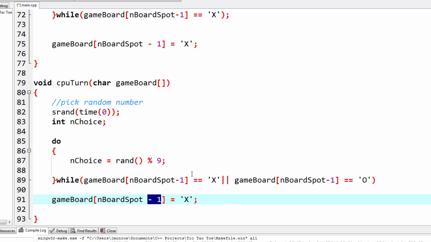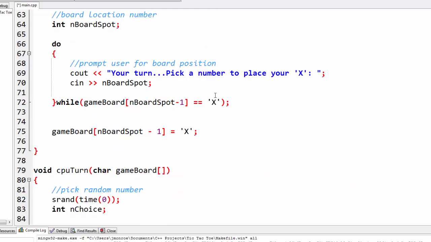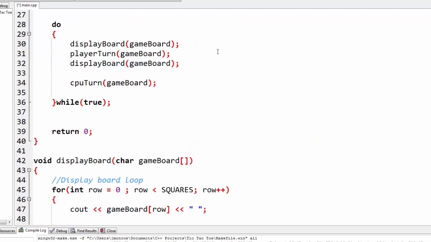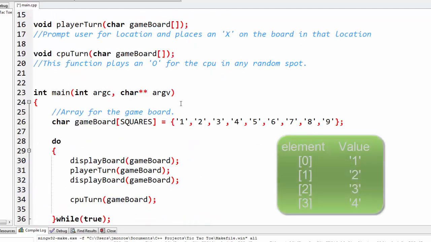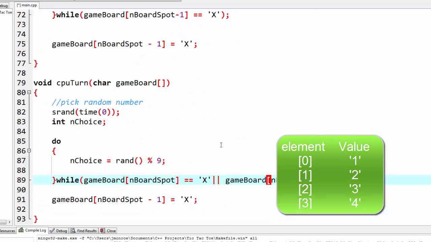So this logic, actually not only this, but this logic all needs to be changed just a little bit. We're having a random number selected 0 to 8, which is the actual spot. So I'm going to delete that -1 there. That was for the user, since the user is picking a number that's actually 1 more than the spot, the array element location. So arrays can be a little bit confusing sometimes.